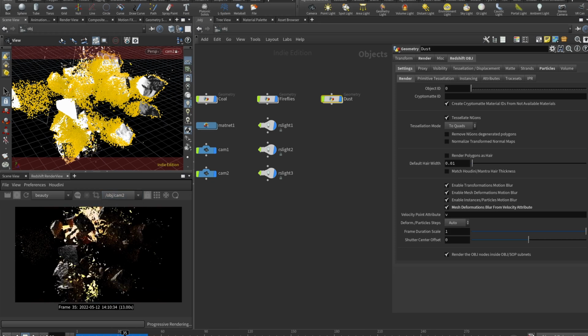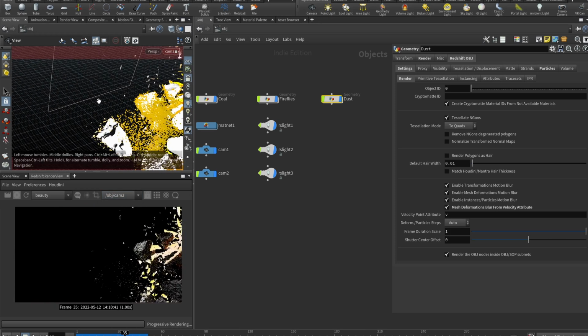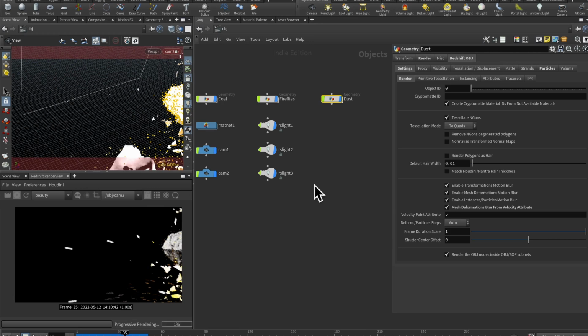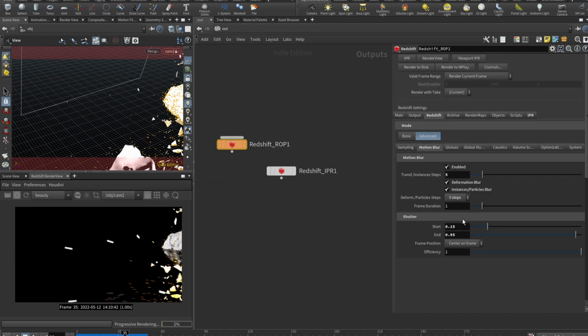For example, I can see that here are 2 of my particles, and here I see that the motion blur works correctly. You can experiment with the start and end. The more the distance between the start and end numbers, the more the motion blur is. These transformation instance steps, I would like to keep them around 3 to 5. Deformation particle steps also 5. Yeah, both of these checked. Yeah, that's it, I think.